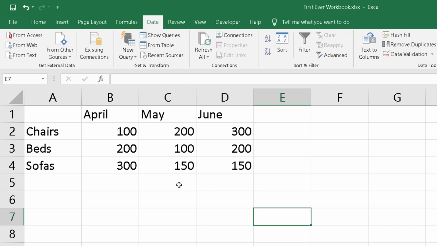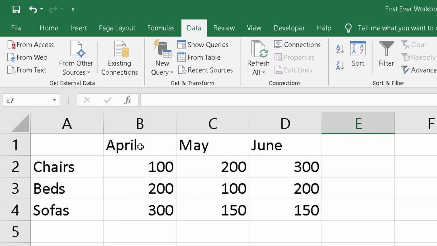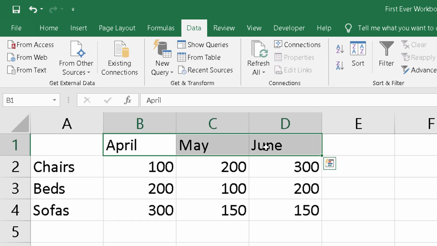So for example, we've decided to apply some formatting to make our sheet look cosmetically better and more pleasing to the eye. I've typed in some numbers. I've also typed in some titles for the months and the products we sell. I want the months at the top here to look better. Now, first thing, I need to select these by dragging my mouse over the 3 items I want to format.